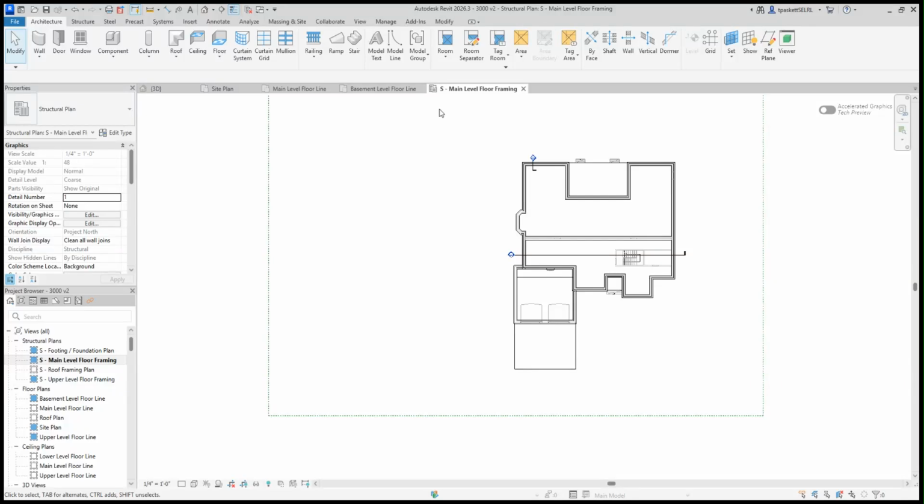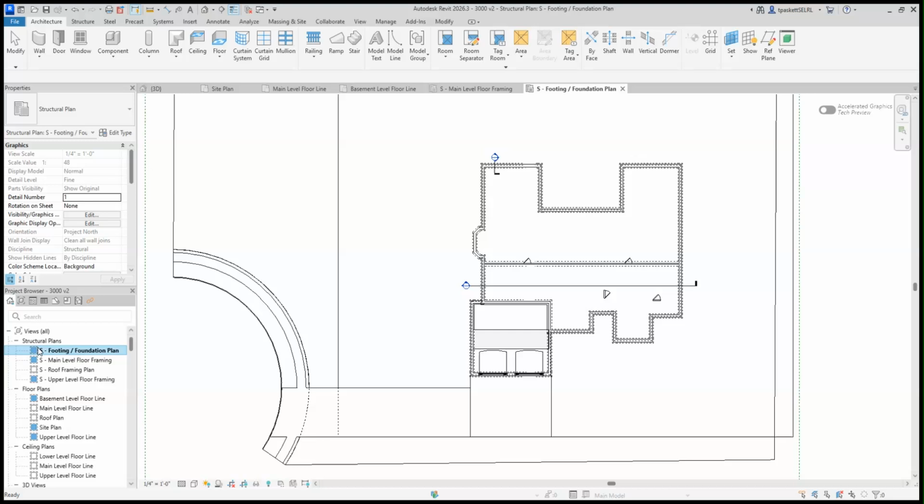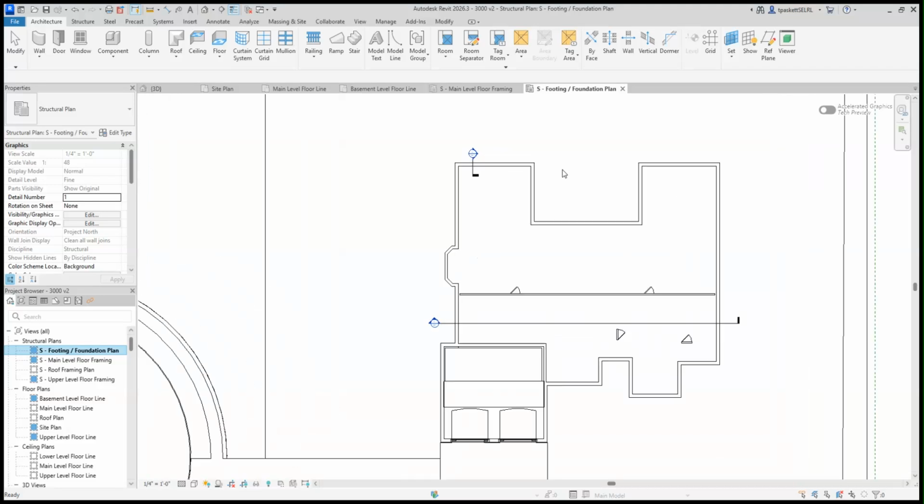Something kind of new. We're going to do the main floor framing. So we finished up the foundation, and that is where I'm currently at. If I'm looking at the footing and foundation plan in the structural areas of the plans, it's going to look like this.